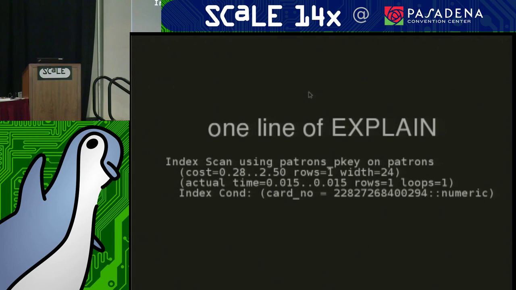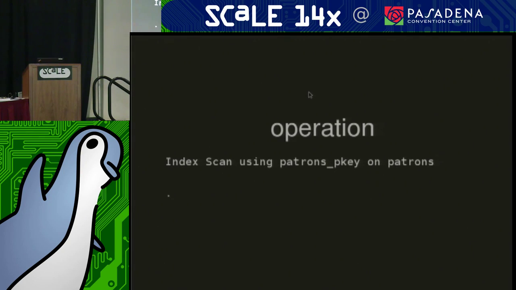So now let's actually look at what's in those lines of explain. Here's one line of explain for an index scan on patron's primary key. We've got the index scan right here. The first part of it just tells us what is the operation we are performing in this node. Those first two words tell us what kind of a node it is. It's an index scan node.